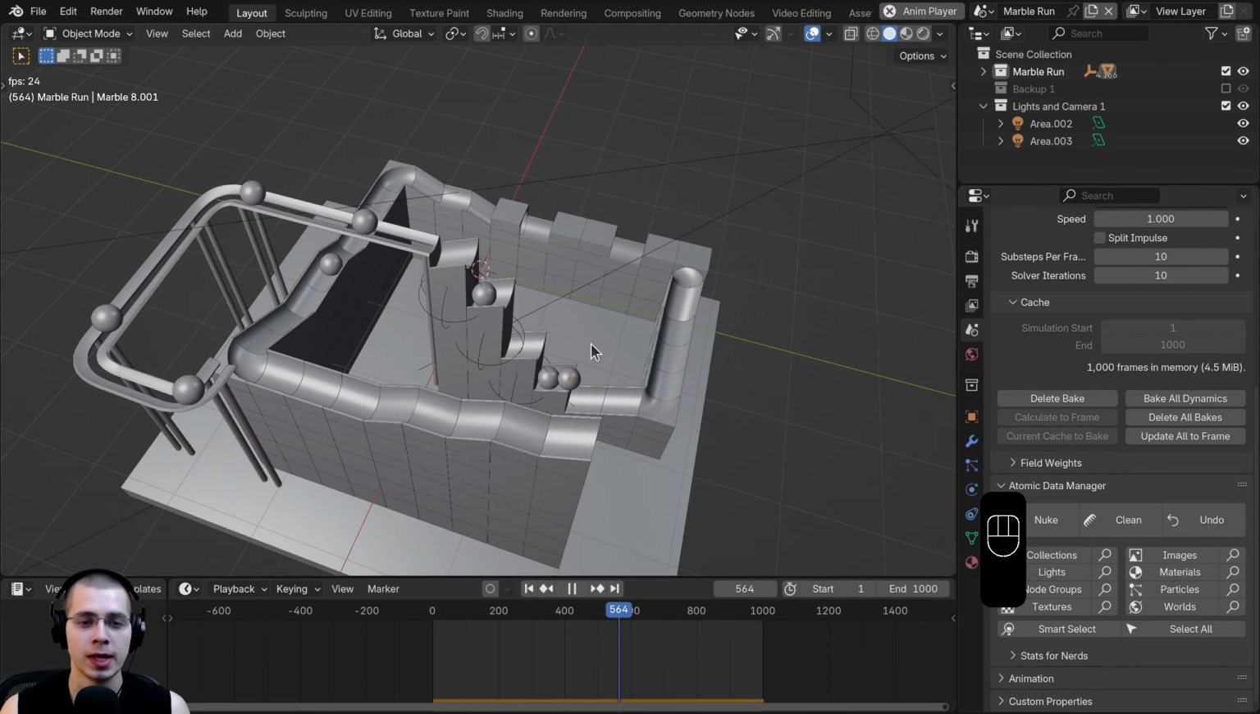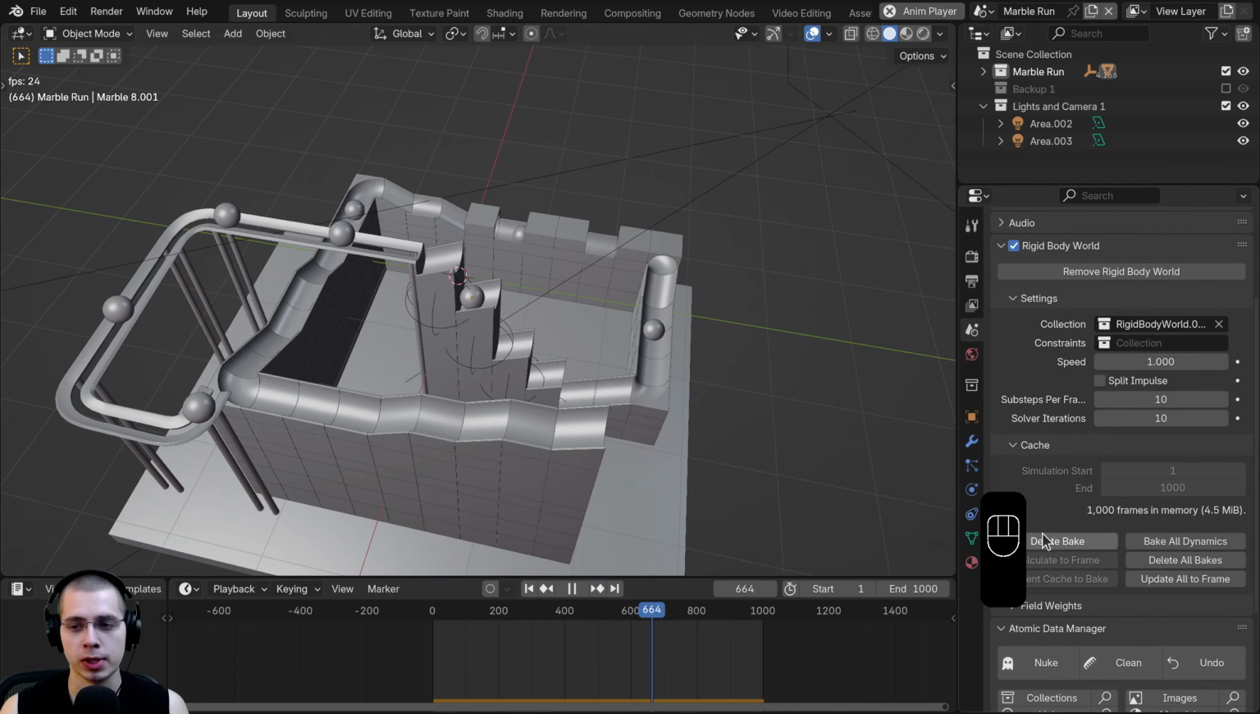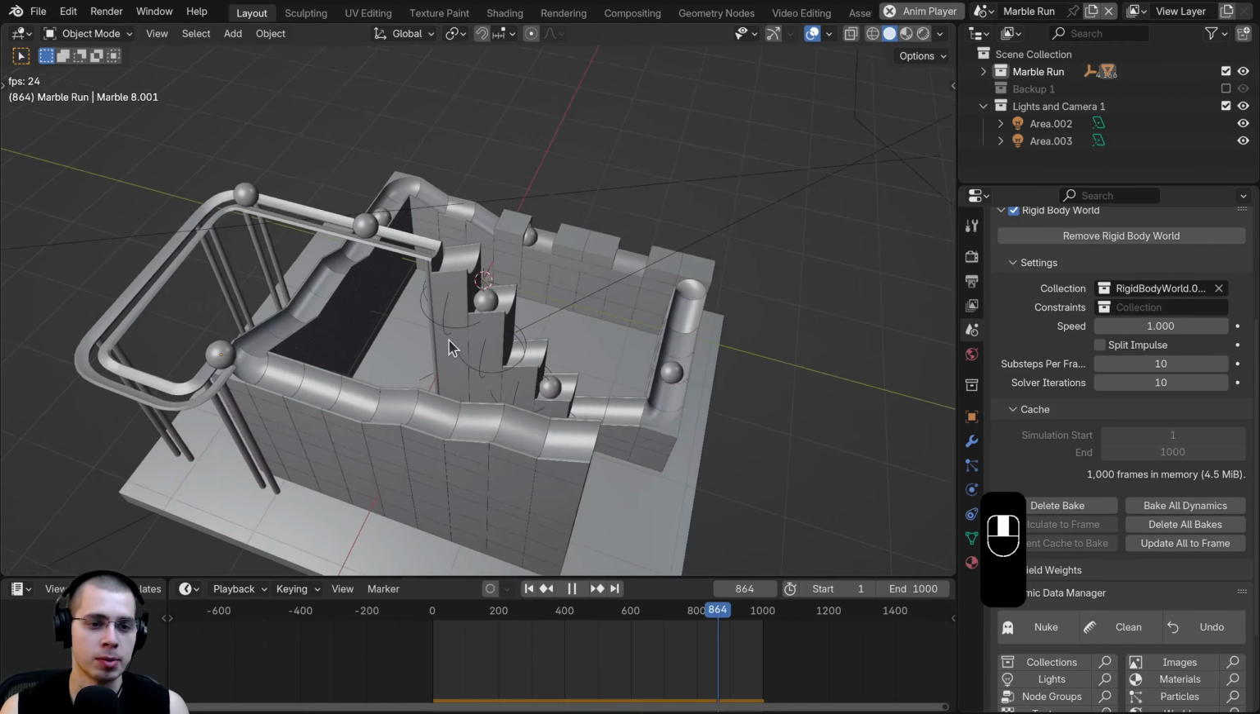Now also, if the animation is too fast or too slow for you, then you can also delete the bake, and then you can change this speed right here in the settings. This is a general speed value to change the speed of the entire thing, but I like how this is, so I'm going to leave it how it is.